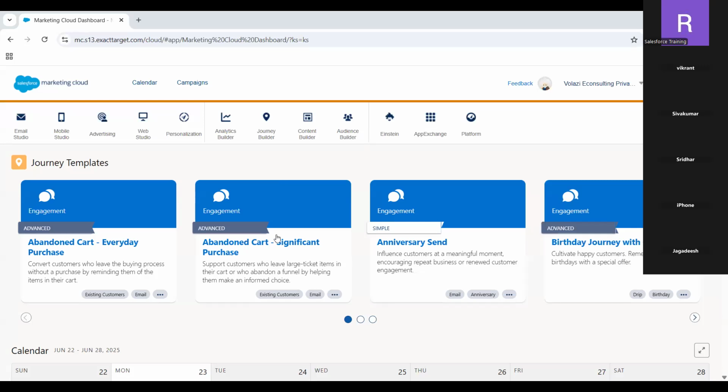Okay. So if you are aware of a word called Salesforce, right? Salesforce is a big CRM. Salesforce has multiple clouds available in it. We have Health Cloud, Education Cloud, Service Cloud, Sales Cloud, and then we also have Marketing Cloud. So it's a big umbrella. Salesforce is a big umbrella, and under that we have multiple clouds, and out of those, what we are learning today is Marketing Cloud.